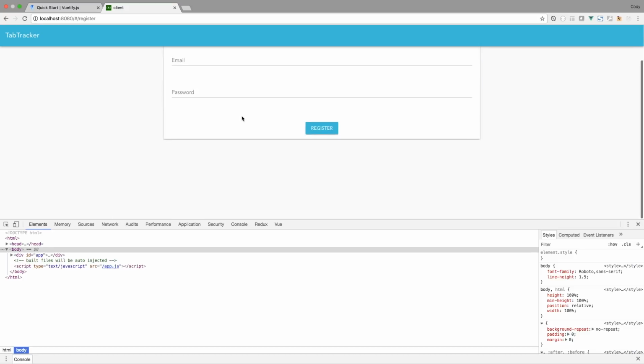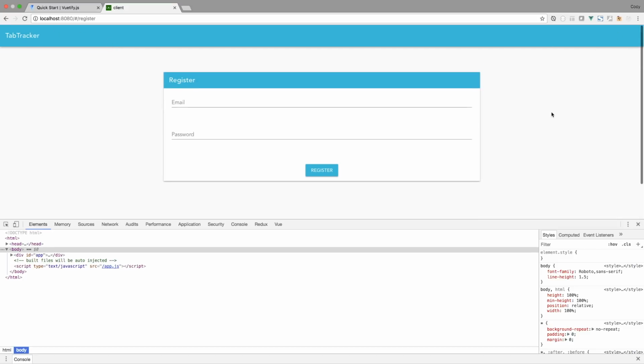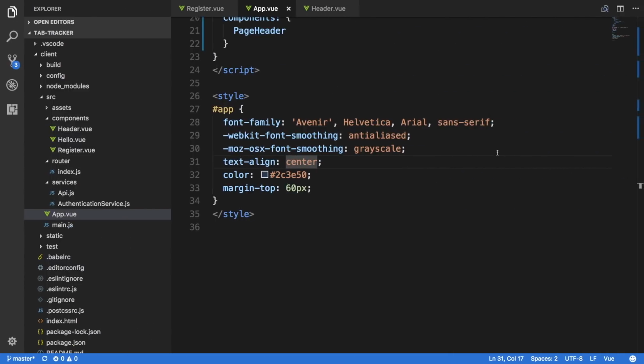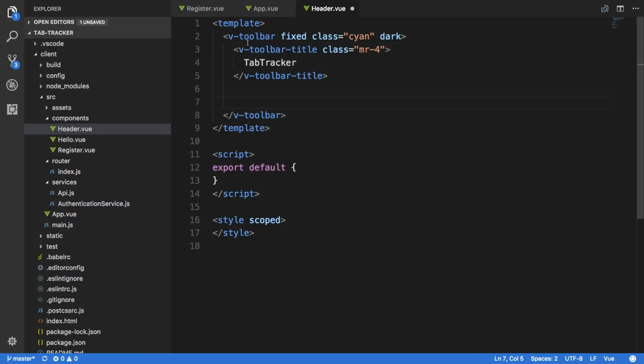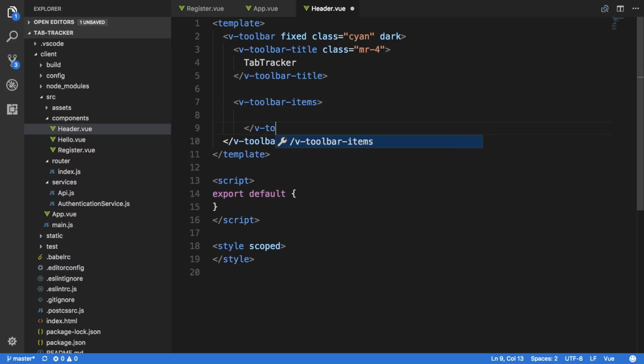Alright, so cool. We have a fixed top header here, and what we want to do is, over on the right, add a login or a log out button, depending on if you're logged in, and then also a sign up button. So let's go back to our header. Here I'll go to header.vue, and inside the V toolbar, which again is that cyan colored toolbar, we can add another component built into Vuetify called V toolbar items. And inside V toolbar items, we can add, let's say, a button.